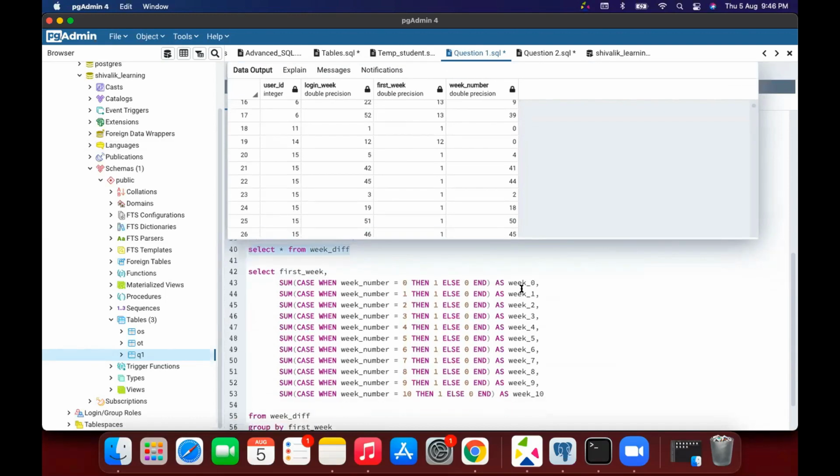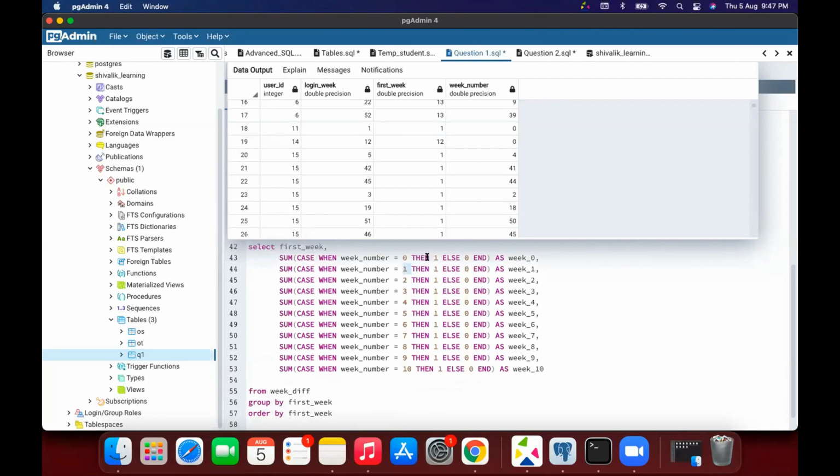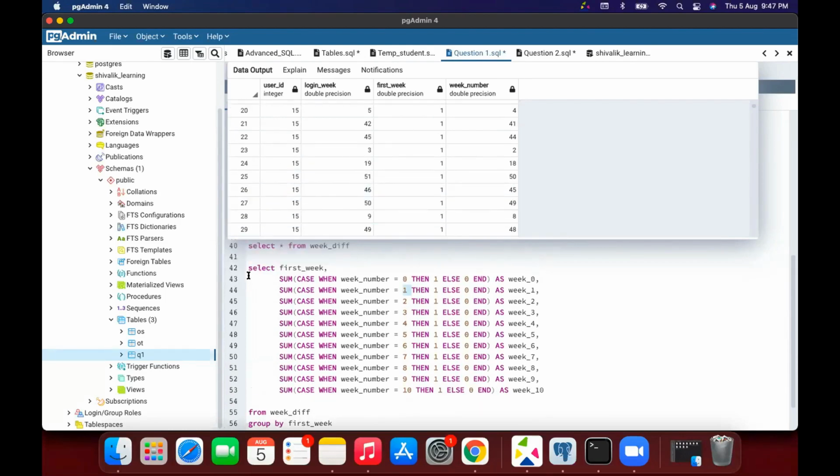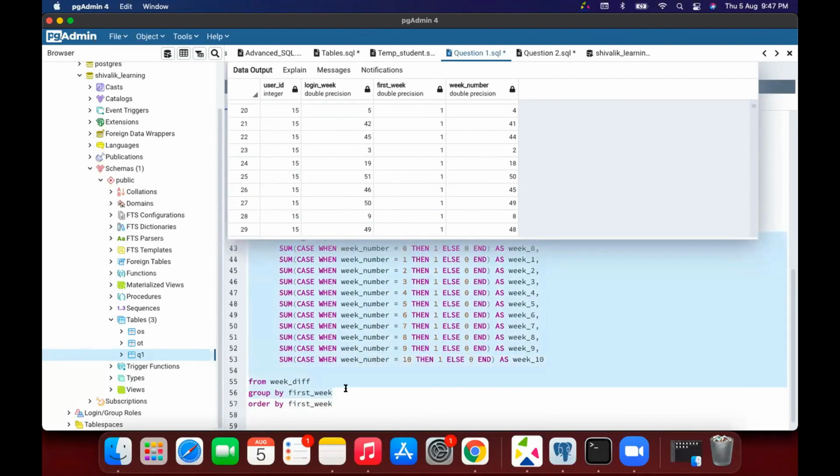Now you have this. So we have calculated the week numbers, the gap in which the user is logging in. Now you are separating those users whose week number is 0, those users whose week number is 1, 2, 3 and till 10. Substituting it like this and taking out the sum will give you the count for all those users. Let's run this and you will see. And we have to use group by and order by as well.